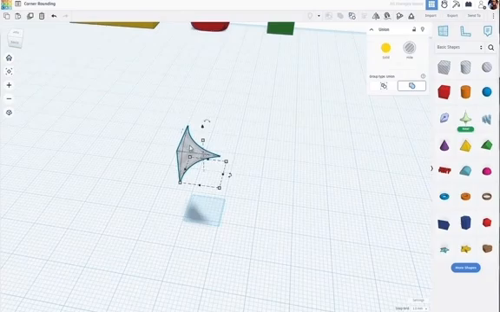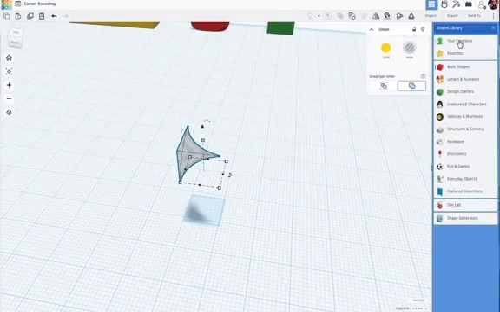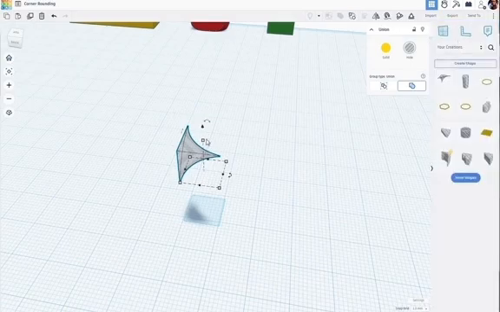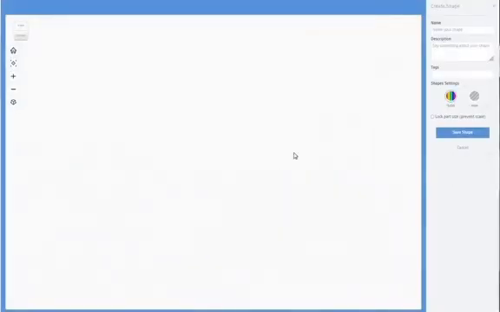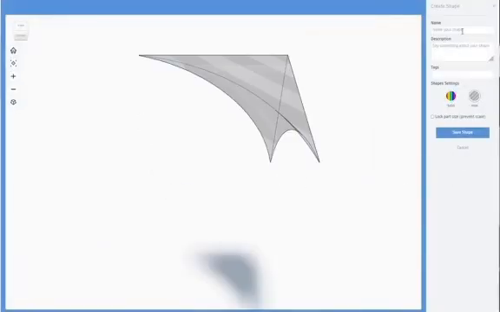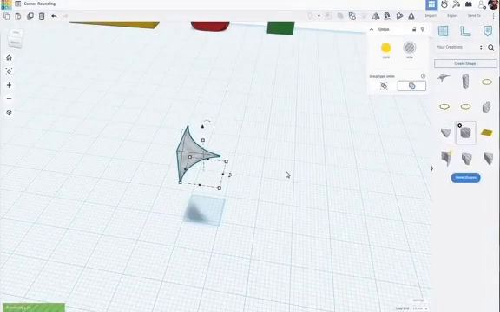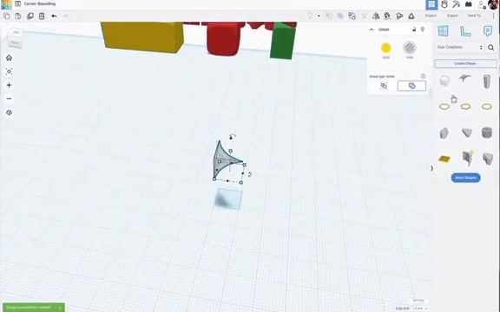Now what I want to do is I want to save this. So I'm going to come over here to our drop down where it says Basic Shapes. And I'm going to go up to Your Creations. Now this is where we're going to save this shape. You're going to click on Create Shape. We're going to give it a name here. We'll just call it Corner Round. Save Shape. And in a minute, you'll see it pop up over here.